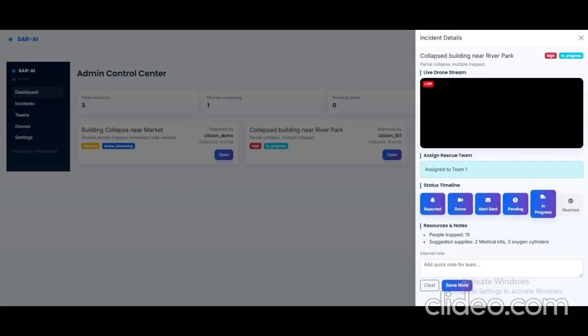The lower section features a status timeline to track progress, moving the incident from pending to reached. Most critically, the resources needed section tracks immediate requirements like medical supplies and oxygen cylinders, which are often determined based on the AI analysis of the live video feed.